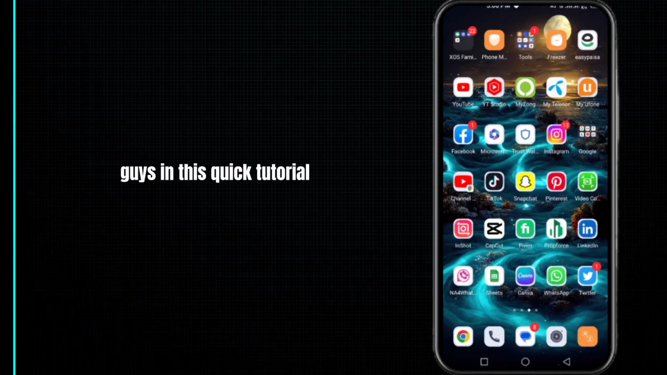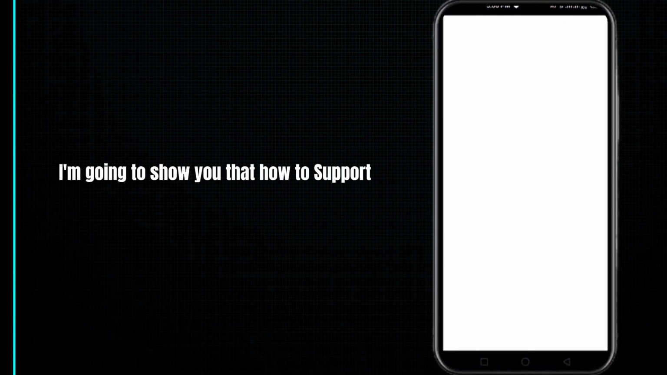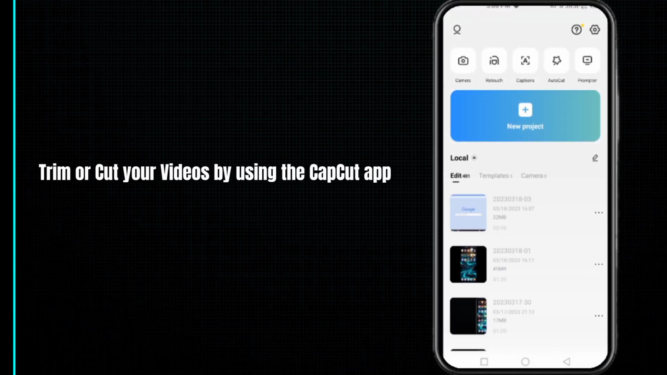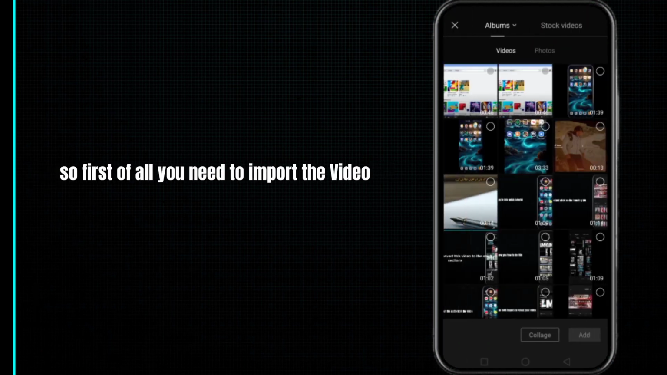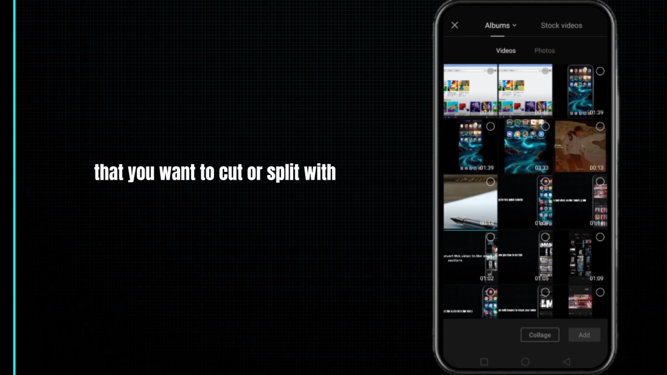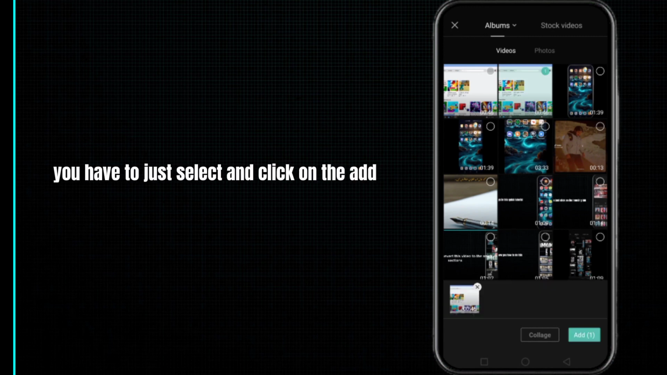Guys, in this quick tutorial I want to show you how to split, trim or cut your videos by using the CapCut app. So first of all, you need to import the video that you want to cut or split. You just have to select it and click on add.